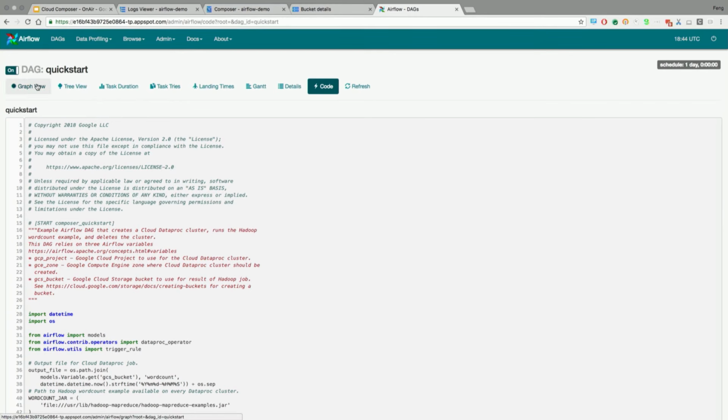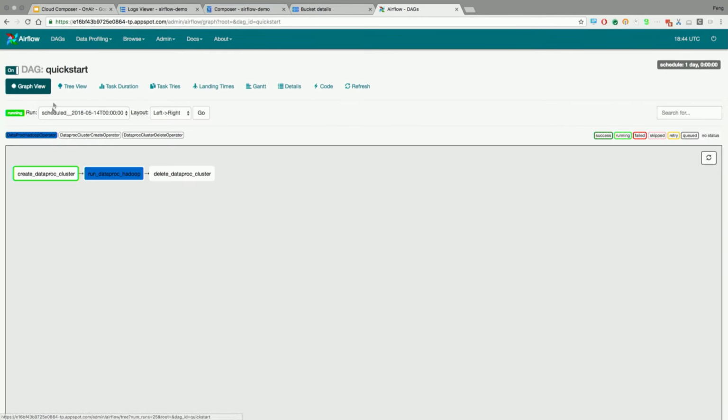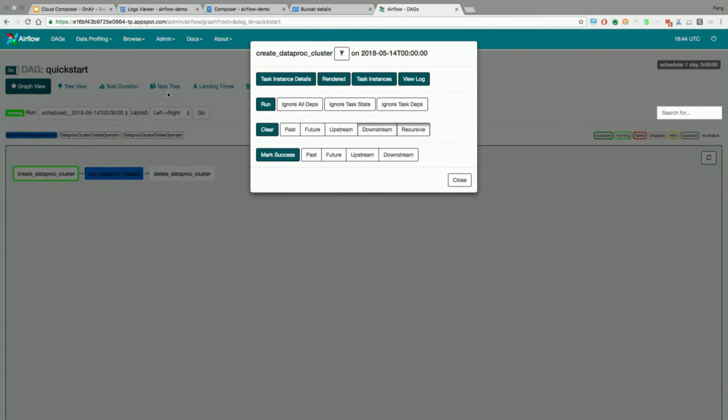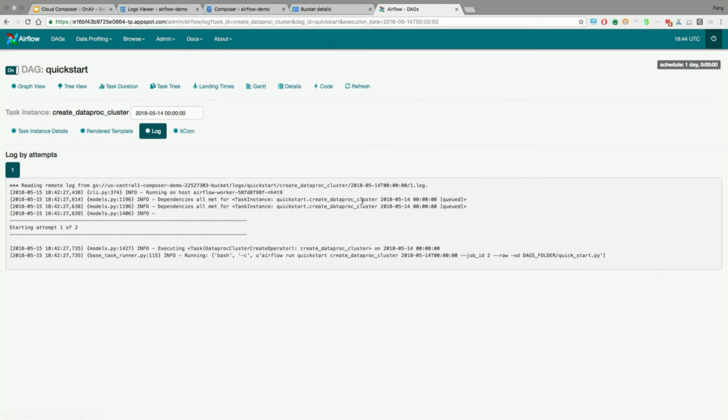So let's go back to the web UI. Right now, we are at the stage of trying to create a Dataproc cluster. So we can go to view the logs, see what has been done and what has been specified there. This essentially says that right now this task has started.